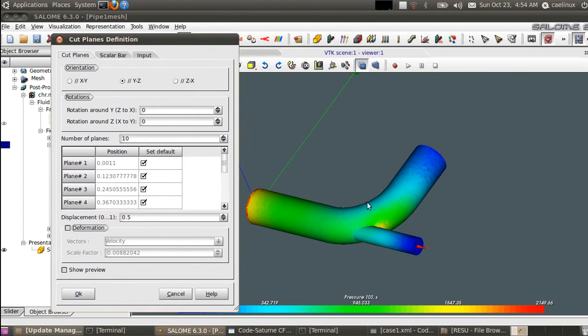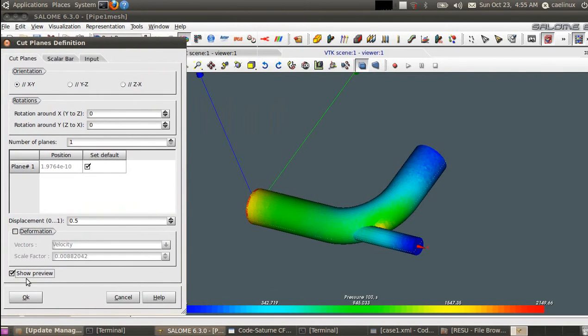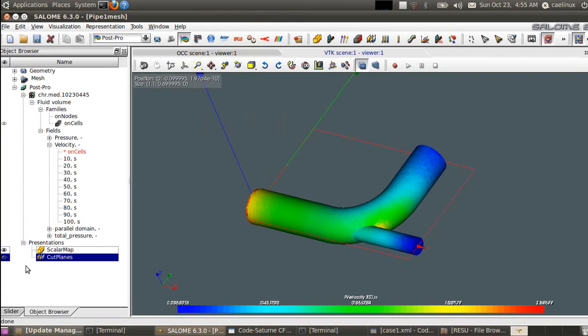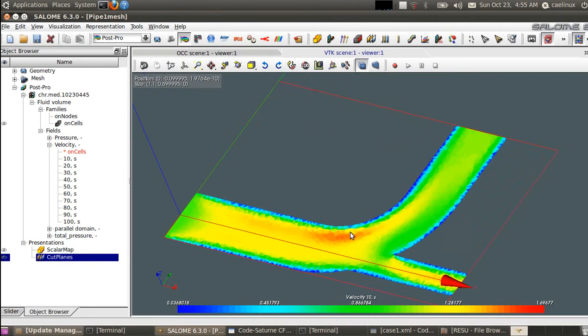The cutting plane will be parallel to the XY plane, so we select this one, and we want just a single cutting plane here, number of planes equal to 1. With show preview, you can normally see the plane, so I will just disable the previous plot here. In principle, you can see a preview by this, so you can see where the plane is. I accept it, and then I will hide the scatter map here to see only the cutting plane. So that's the velocity profile.